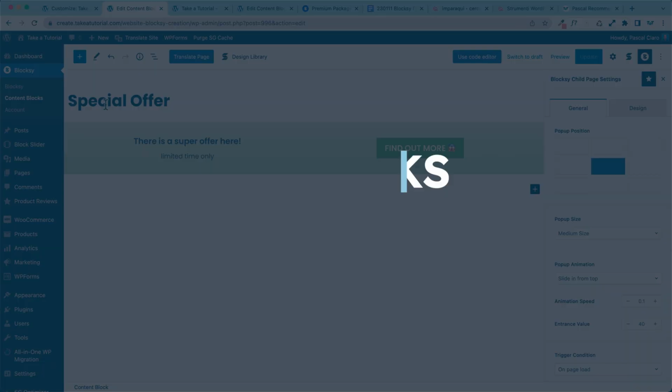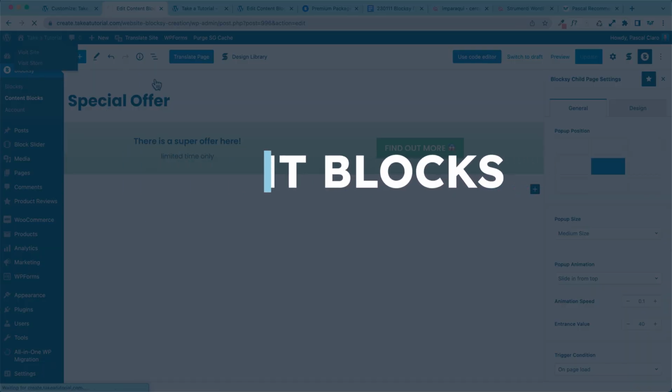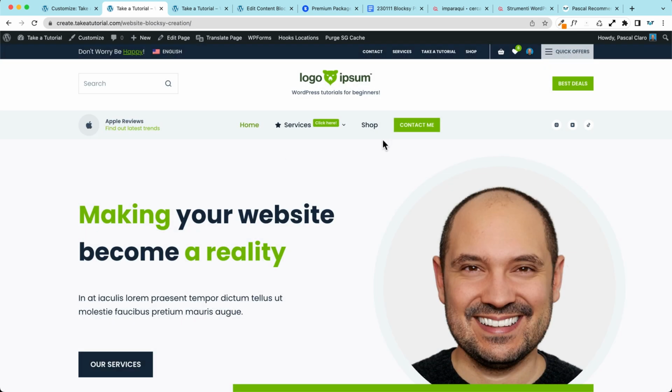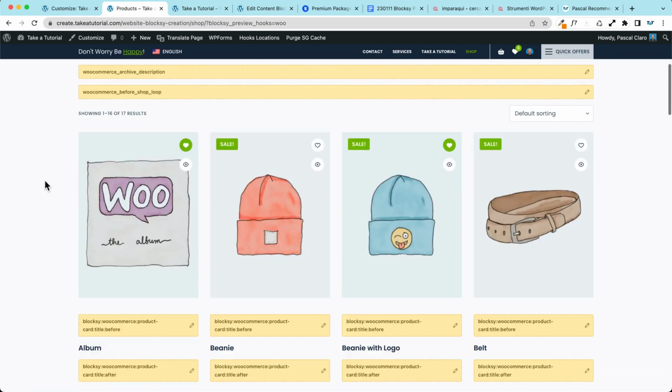I'll show you one more content block, a little bit more complex but very easy to set up. It's about the shop page. If you want, you can also go on hooks location and click on show both themes or WooCommerce hooks. In this case, we need WooCommerce hooks. And you can see where you can insert content using the content blocks.